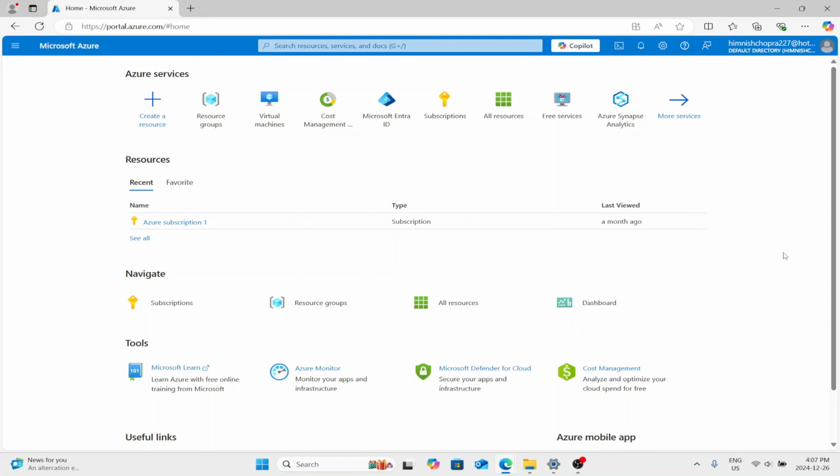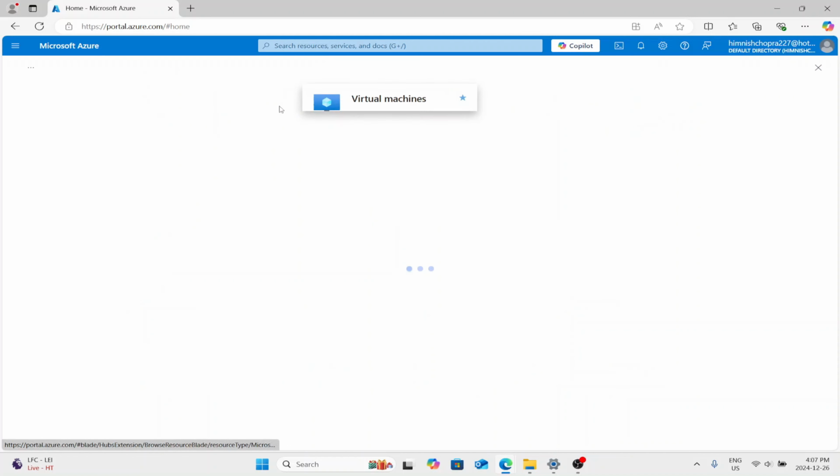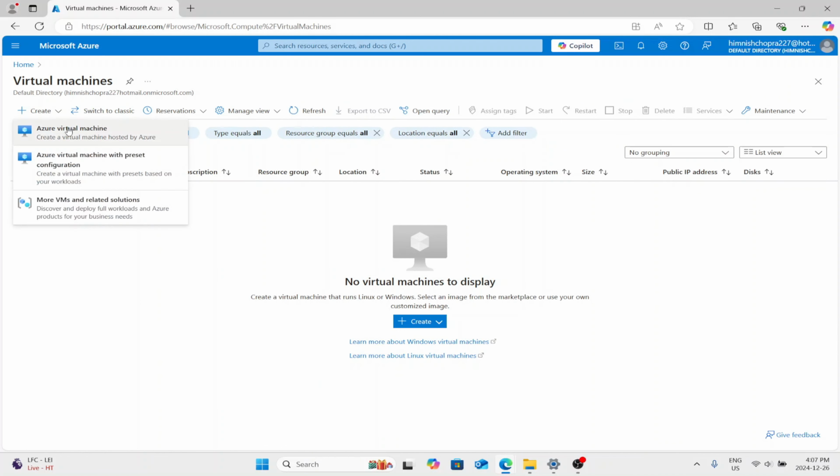Now, some of you might be concerned that this might cost money. So if you want to try this out for free, you can just sign up for Azure's $200 of free credit and use their services without any worry of getting charged. So let's get started and make our first virtual machine.